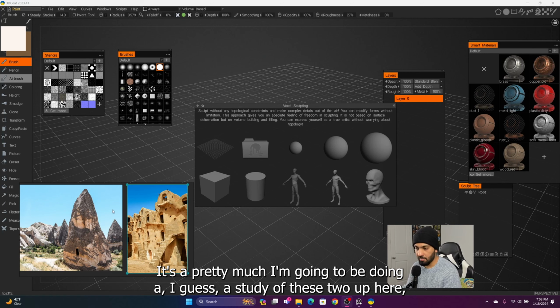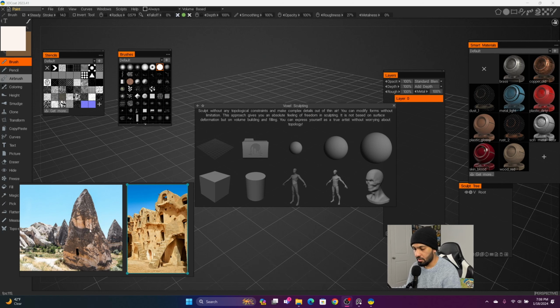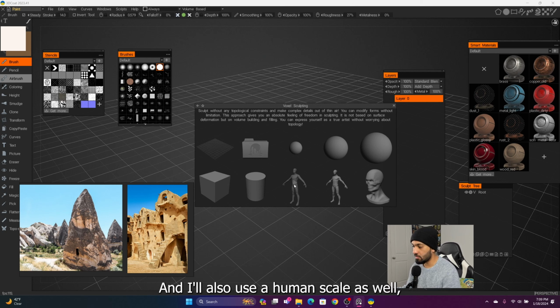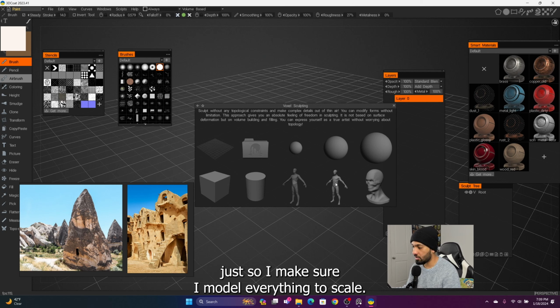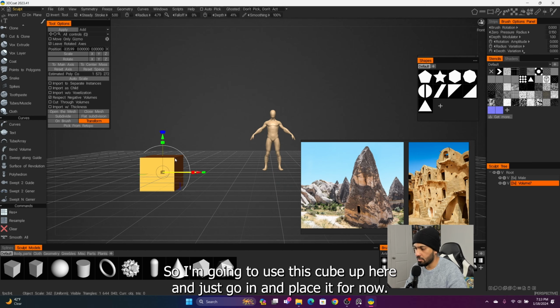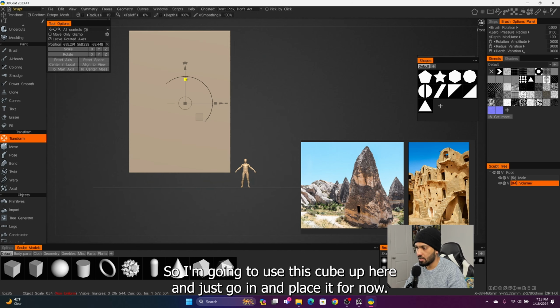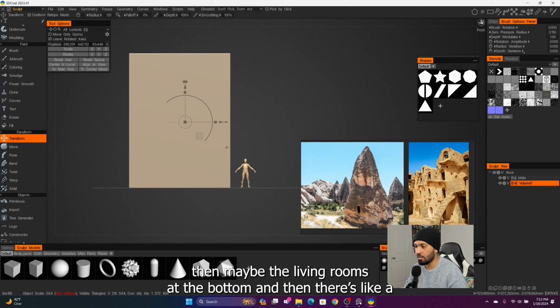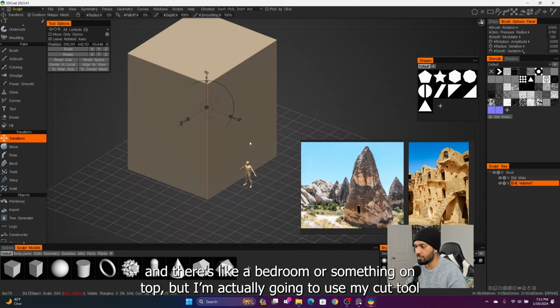All right, so I'm going to be doing a study of these two up here. And I'm going to try to not be as accurate as possible, but just get the general idea down. I'll also use a human scale, just so I make sure I model everything to scale. So I'm going to use this cube up here and place it for now. I think it'd be cool if it's 2-story, maybe the living room's at the bottom and then there's a bedroom or something on top.